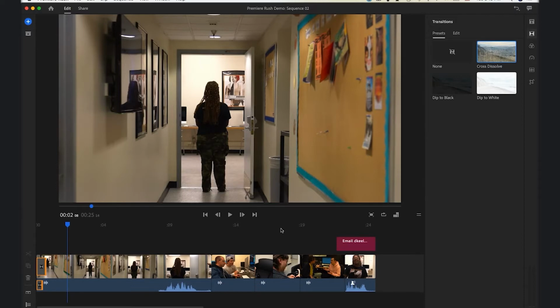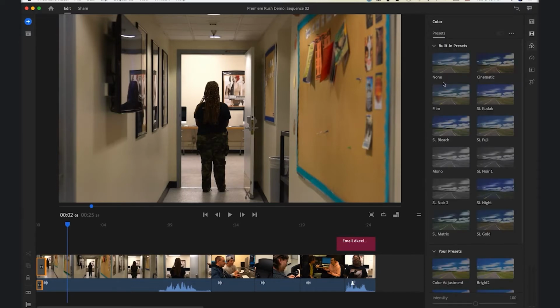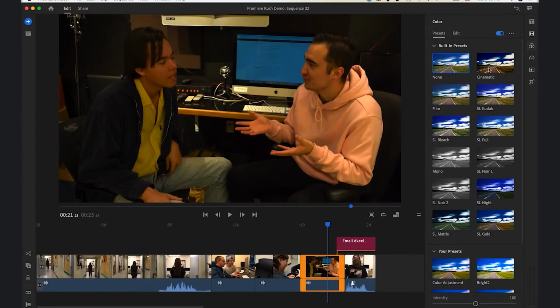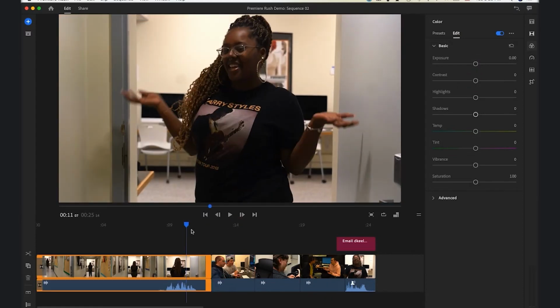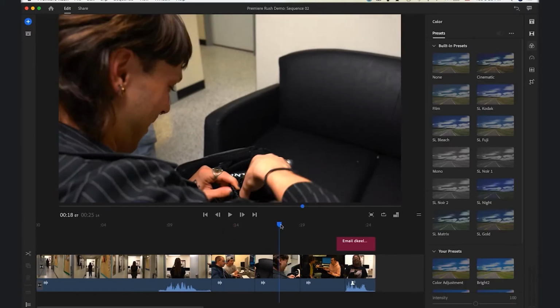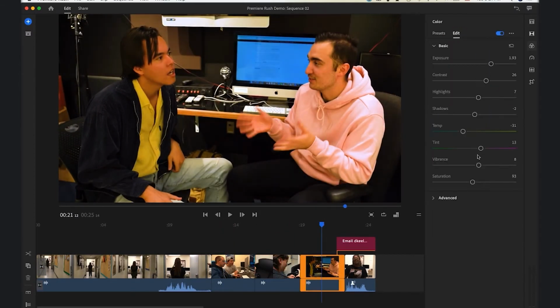Underneath transitions, I have my color tab. This is a pretty powerful window and you can do a lot of different things. To use this, I'm going to first select a clip. So I can see the clip where they're talking in the sound booth is a little bit darker than the other clips around it. So what I'm going to do is navigate over to the Edit tab in the color window. And just like using Photoshop or any of the Adobe applications, I can adjust basic things like the exposure, contrast, highlight, shadows. So what I'm going to do is bring up the exposure just a little bit and just make some fine-tune adjustments. And I'm just going through my video and trying to make my colors feel a little bit more cohesive.